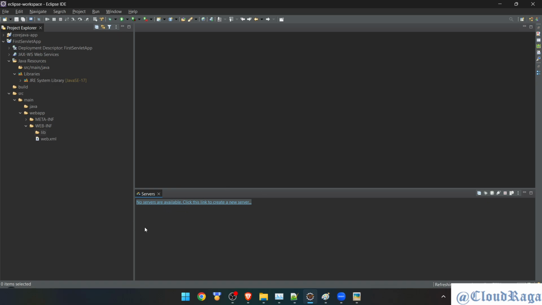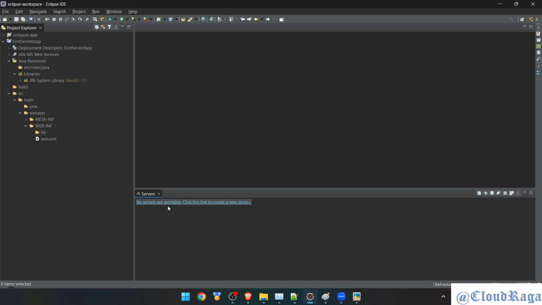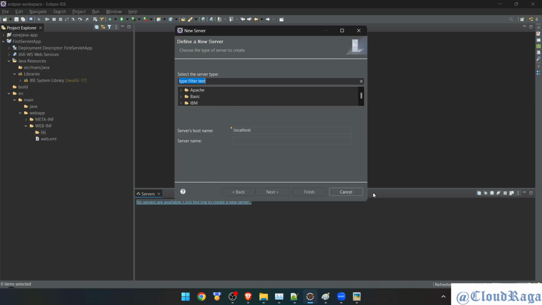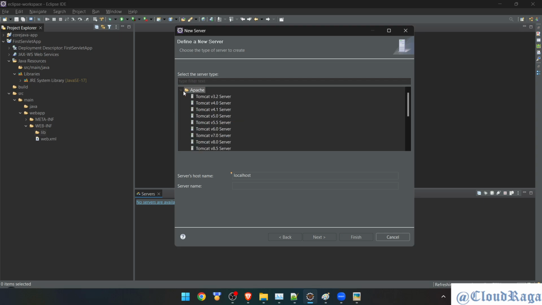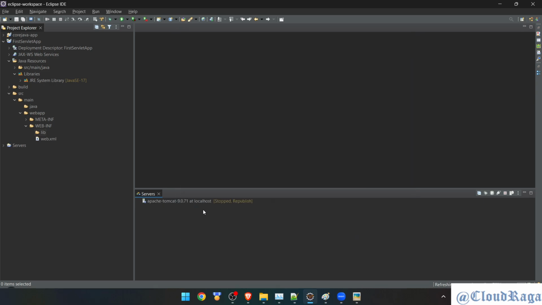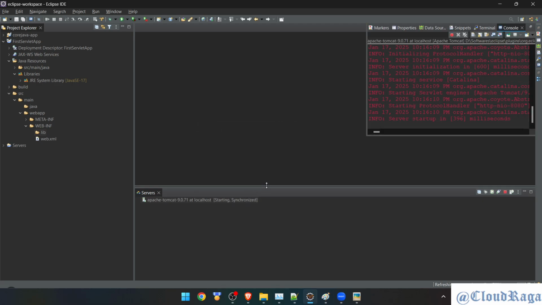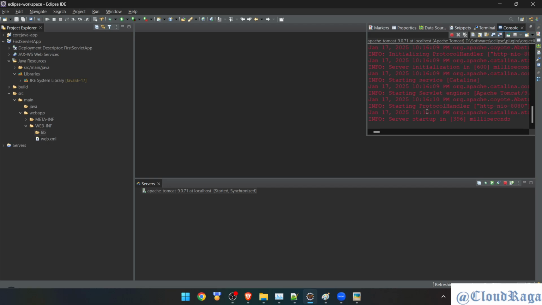So how do you do that? Window, Preferences, Show View, and there you will find Servers. So open it. Click on this, and it will ask again the same screen, which server. So I'll say Apache 9. Next, this is a project, the web project. Then finish. Okay, let's try to run this again. So start. Right click and start. And it says server startup in 396 milliseconds.